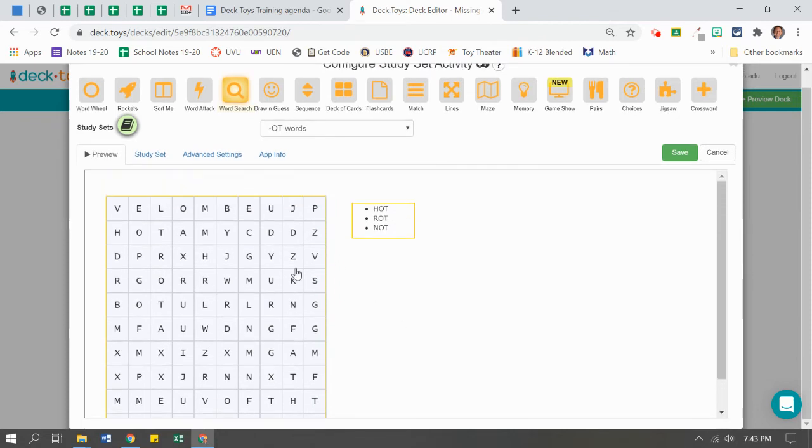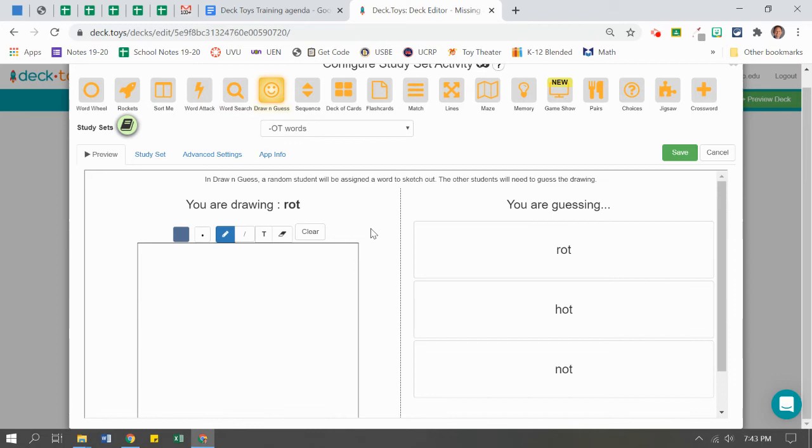Thank you, word attack. Word search, just like it sounds, it is a word search where students are going to have to go through and find the words off to the side: hot, rot, and not. Here's my OT words. Drawing guess is where you could have a student in your room assigned to sketch out a word, draw it on their computer. Everyone else in the room will be guessing what word they are trying to draw.